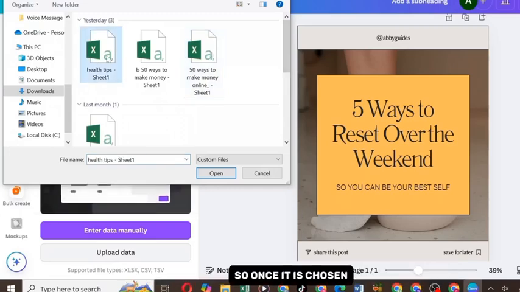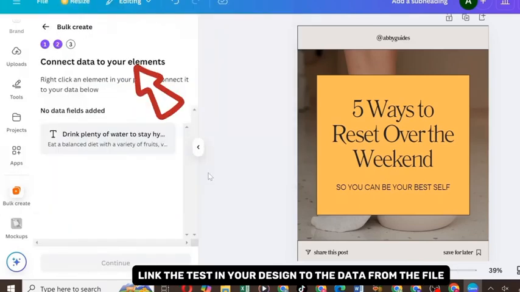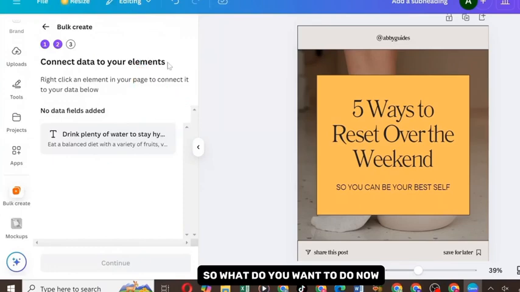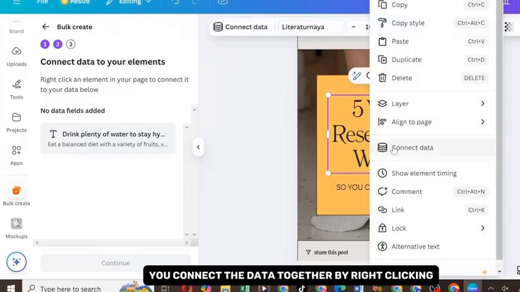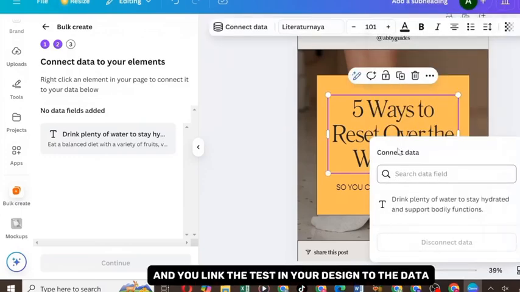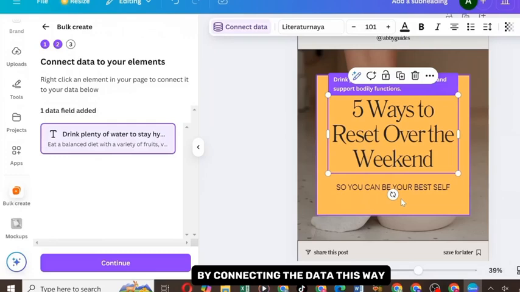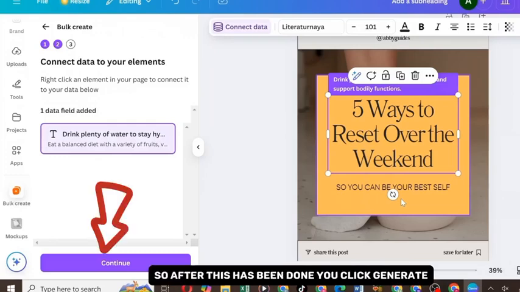Once it is chosen, you will see an instruction that says link the text in your design to the data from the file. So what do you want to do now? You right click, you connect the data together by right clicking, and you link the text in your design to the data by connecting the data this way. After this has been done, you click generate.